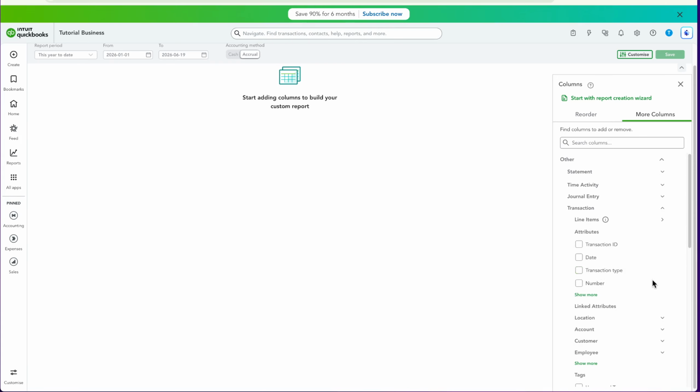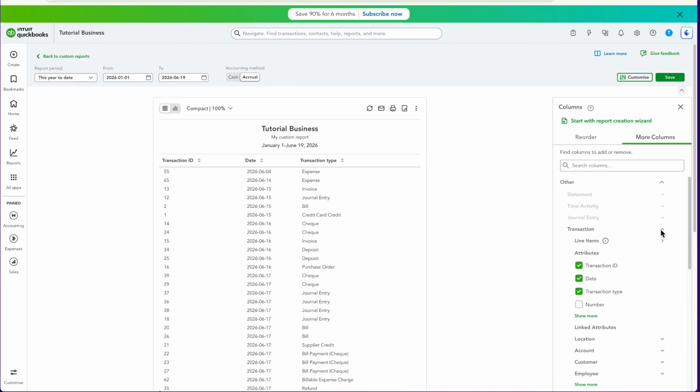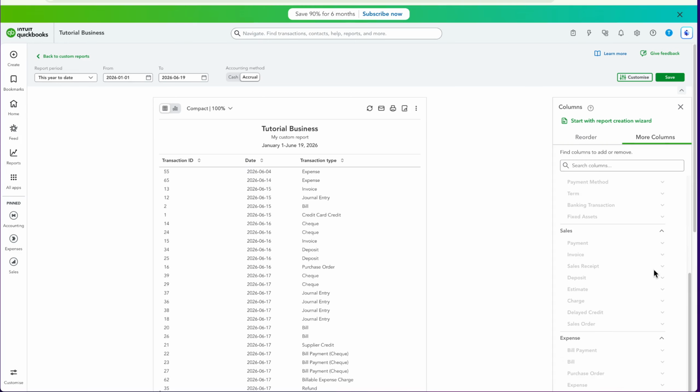As you make adjustments, you'll notice that QuickBooks updates the report in real time. Take a moment to review how everything looks. If something feels off or needs tweaking, you can make changes right away. This live preview ensures you'll have a polished and accurate report before moving forward.